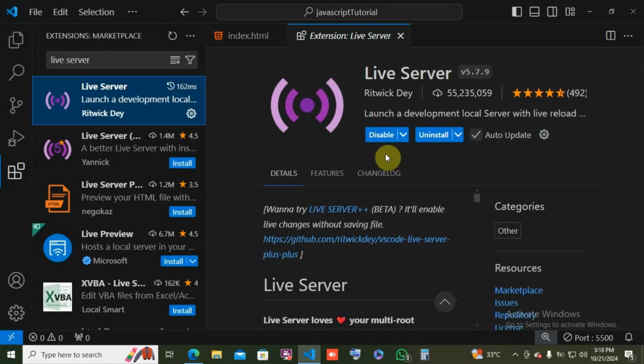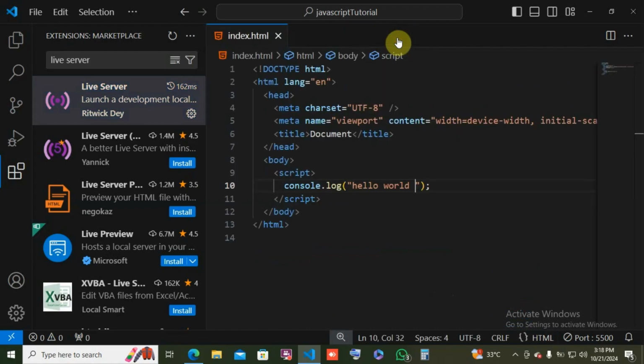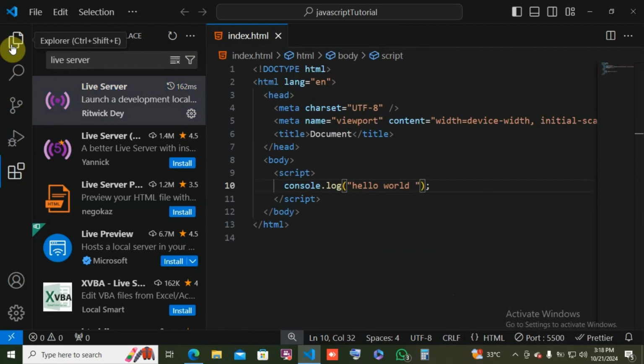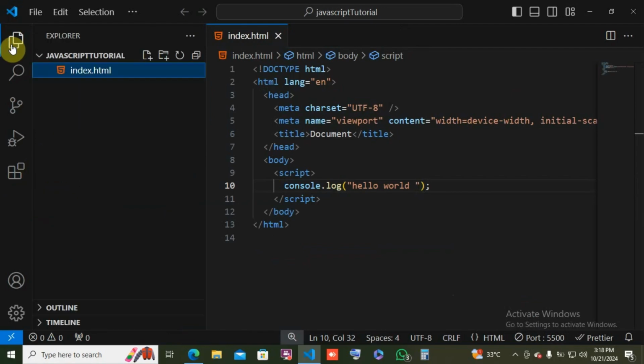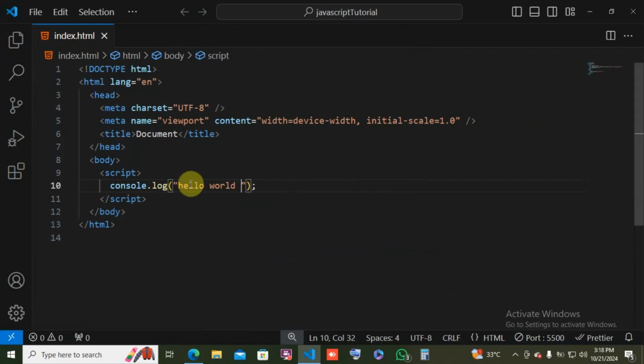After it's completely installed, you can just go ahead and click here to minimize the file, and then you can just click here to minimize it. I mean, that's up to you if you want to.